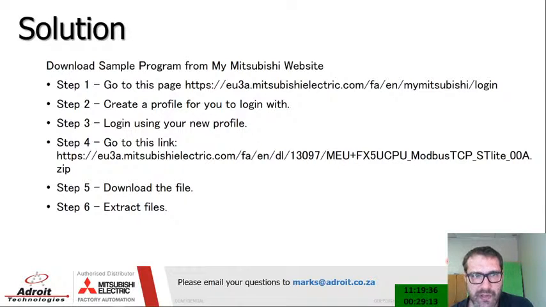Okay. So the solution, you need to download a sample program from the Mitsubishi website. So step 1, go to that page. Okay. Create a login profile, a profile with your own login details. Then once you've done that, you can log in with this new profile. Then you go to that specific page, you download the file and you extract the file.